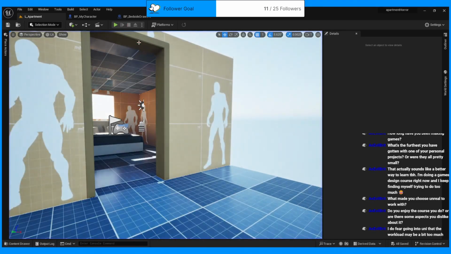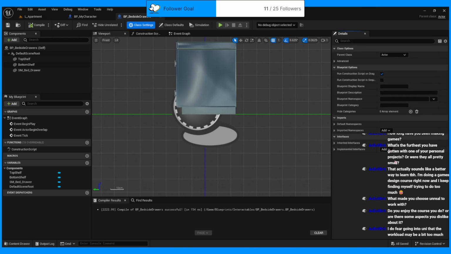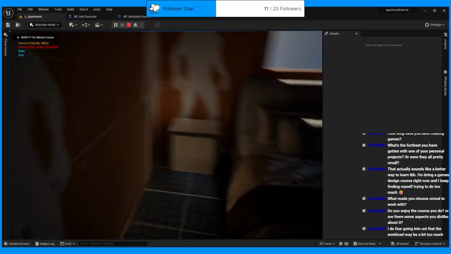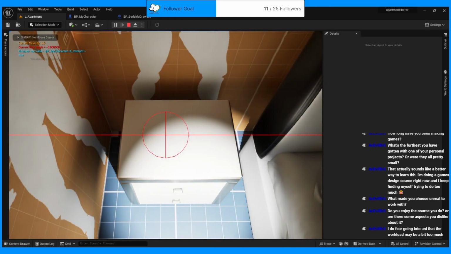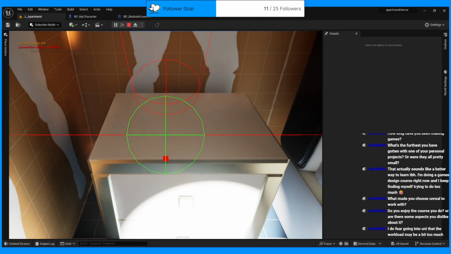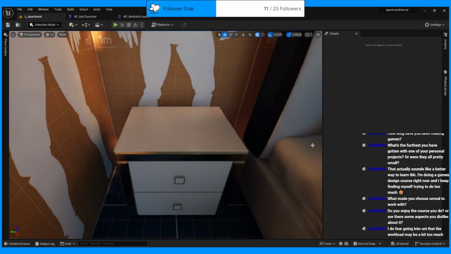So I should still get an error on this. Does not implement BPI interact. Let's change that. Let's slap that in there. So now, actor message pass to hit actor. Awesome. So I got that to work.